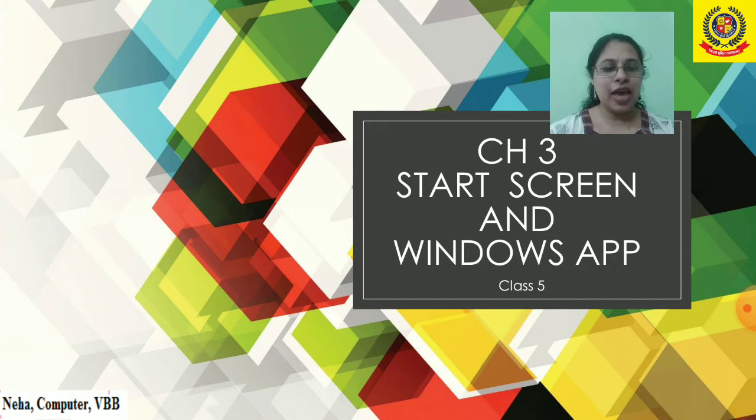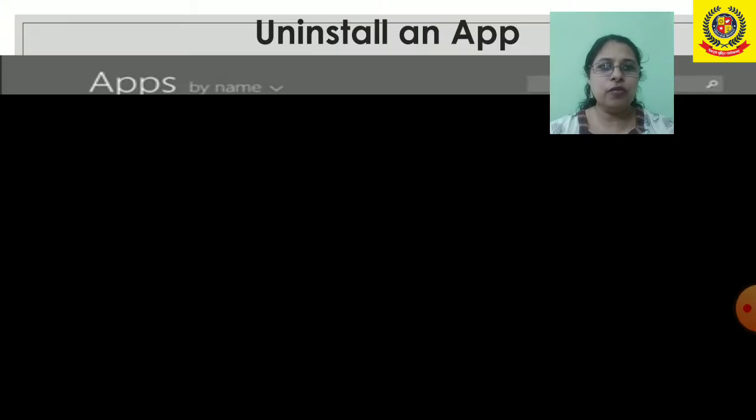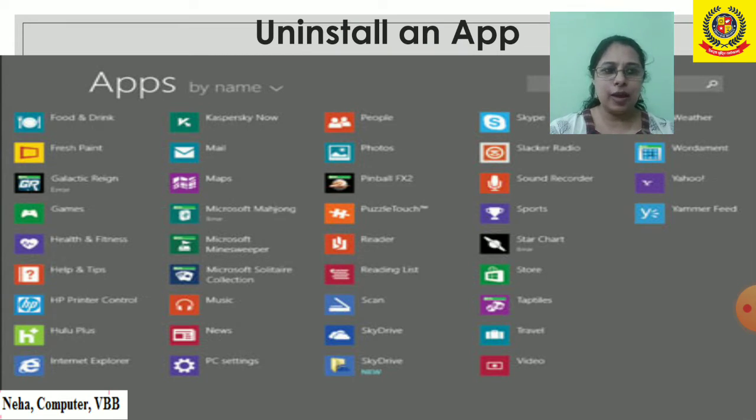So, today we have done our chapter 3 and today we are going to do worksheets from this chapter. So, we have read that there are different applications in Windows 8.1 and we have learned many features about it. So today we are going to learn how to uninstall the apps from the computer system, and then we are going to revise all the terms to learn, and let's recall, and then we'll do the worksheets. Now first of all, we'll see how to uninstall the app.